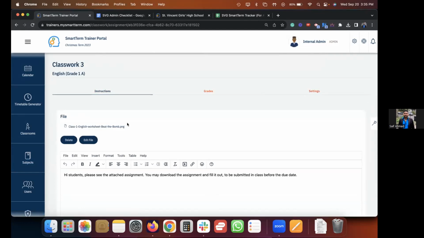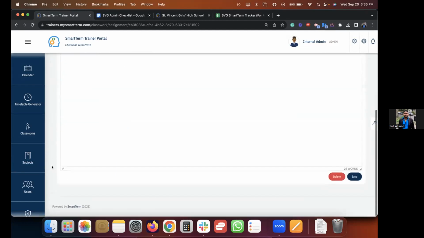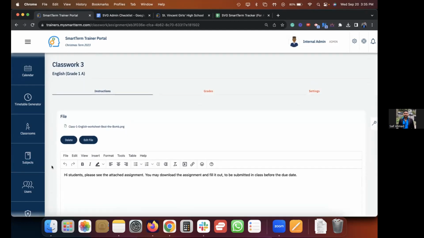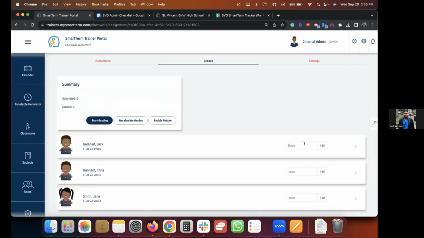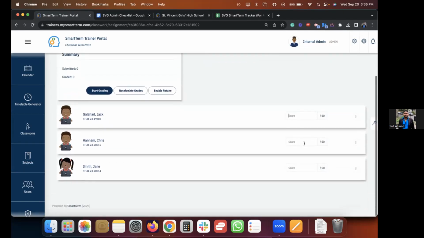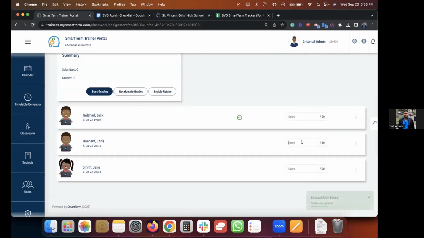So the student, when they log in, they can download the file, and they will be able to fill out their answers in pencil and submit it to you in pencil, and then you can grade it and you can add in the grades here, right? Or from the gradebook module, whichever you prefer, right?